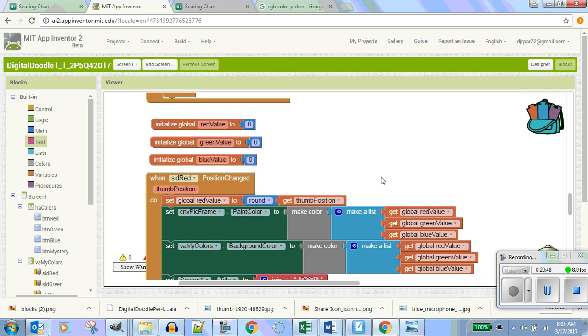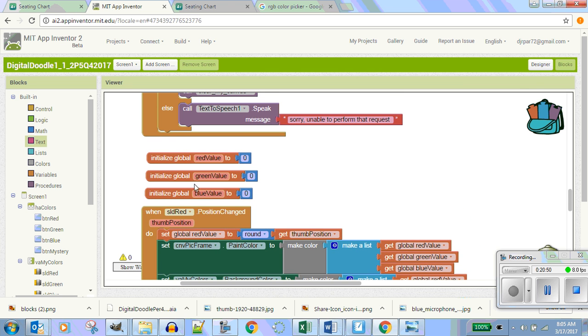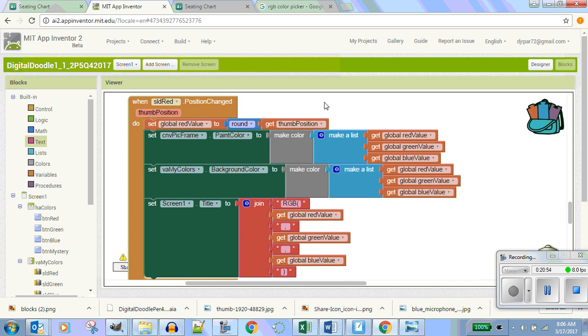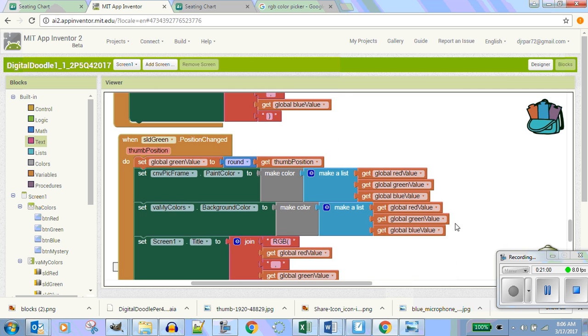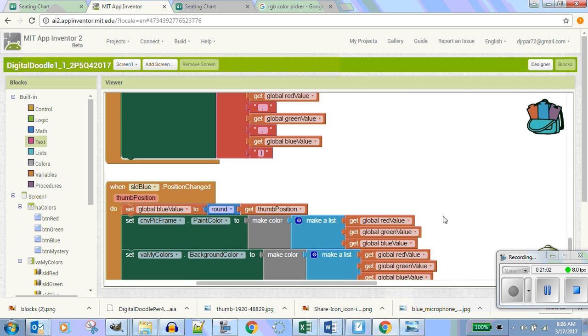So let me enlarge this for my viewers. There's my three variables, right? There's my first slider, slider red. And then you're going to copy and paste and get green and blue.